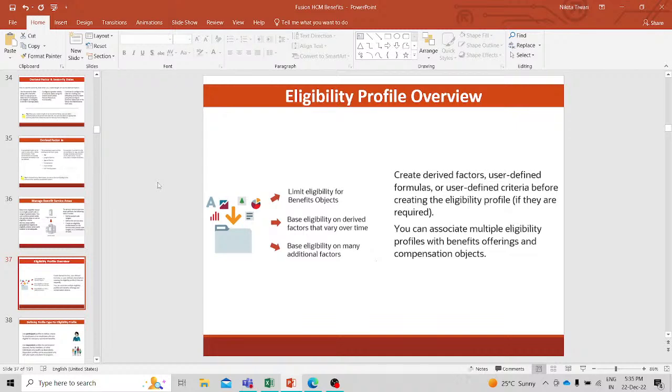There is an option to associate multiple eligibility profiles with the benefit offerings and the compensation objects. But we are also going to talk about where you are going to be limited to a single eligibility profile, and I'll also show you an example of that.